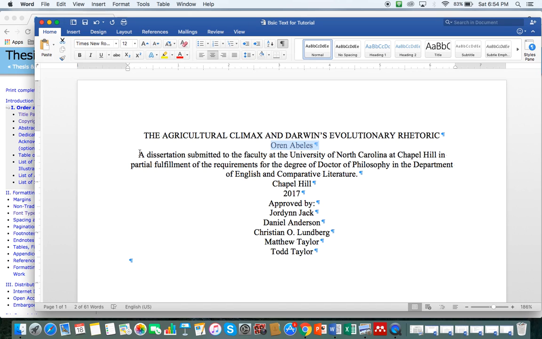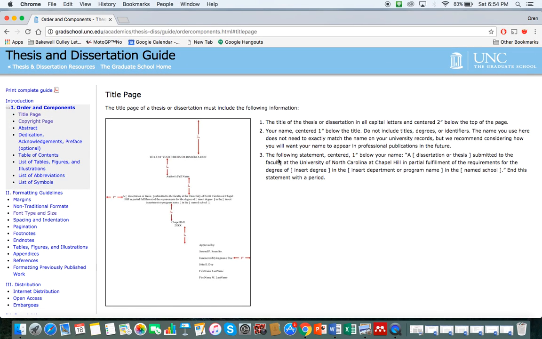All right, so we've gone over the title phrase, we've gone over the author phrase, and then there's this phrase right here, which I don't really know if there's a good term for it. You might call it the purpose of the work. It explains what the document is, and it's a dissertation submitted to the faculty at the University of North Carolina at Chapel Hill. The exact phrasing that the grad school wants is on their style guide. It's right here.